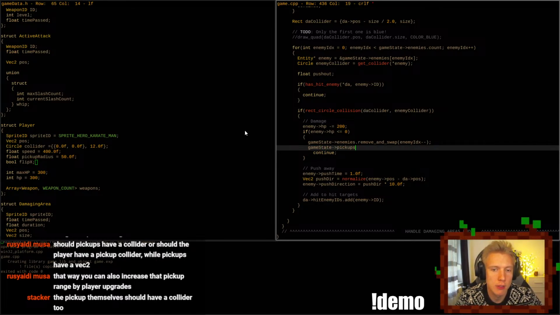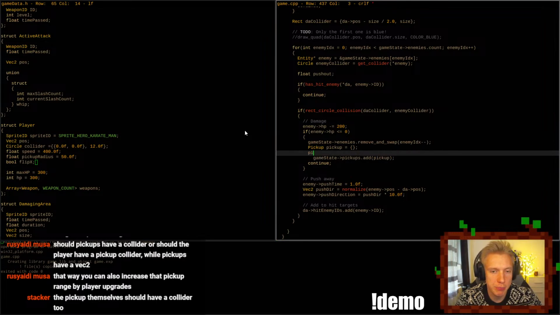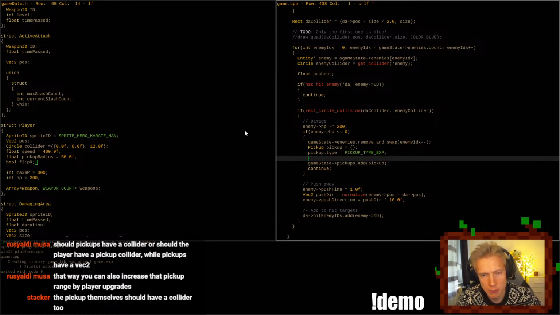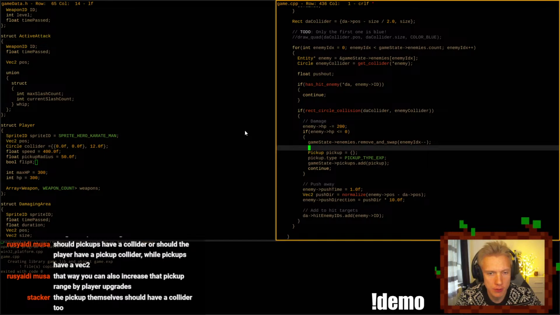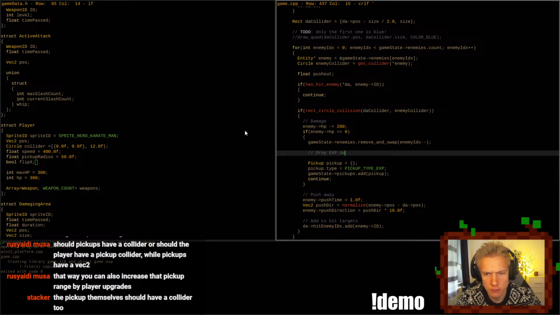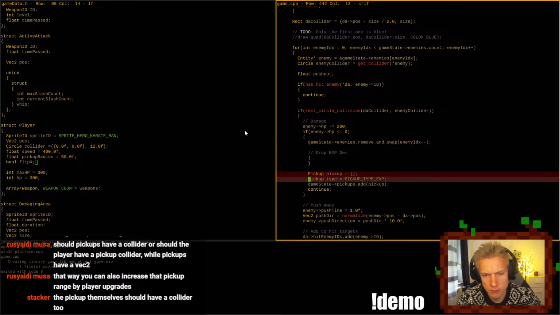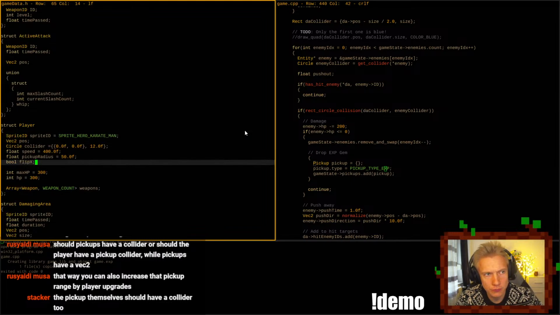Pickups. Could add pickup. We need to create a pickup, and that pickup's type is pickup type XP. And that's it. Then we add that in. Drop XP gem. Building completed.